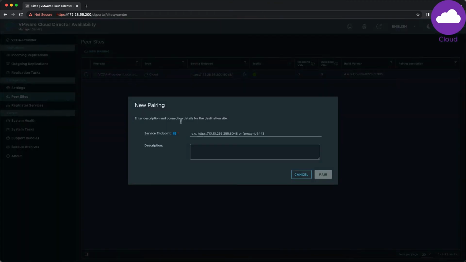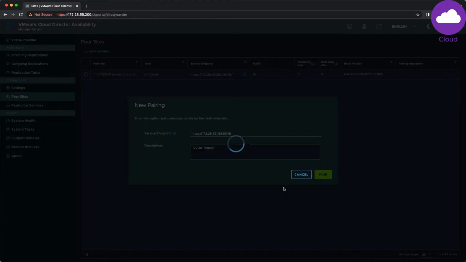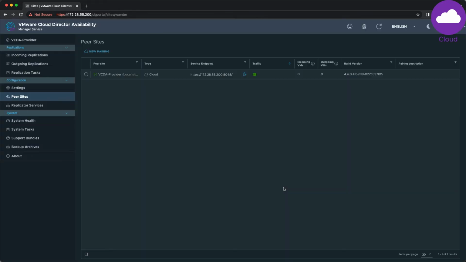There you need to enter the on-premises site service endpoint address and port. Accepting the thumbprint leads to finishing the pairing process, and VMware Cloud Director Availability is ready to start handling replications. Something important to mention here, you cannot pair between two on-premises to cloud vCenter replication appliances.